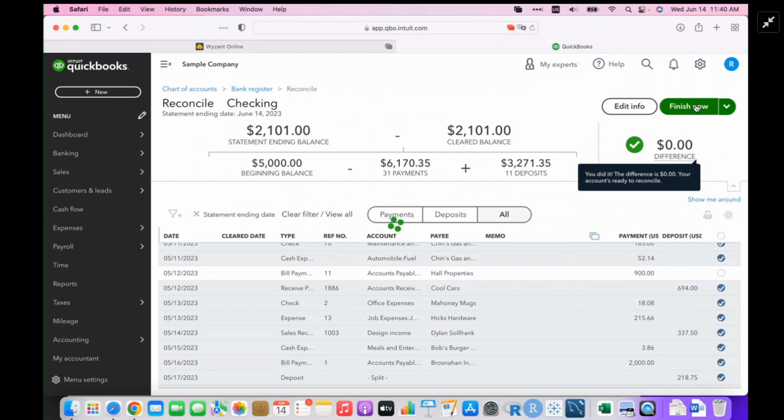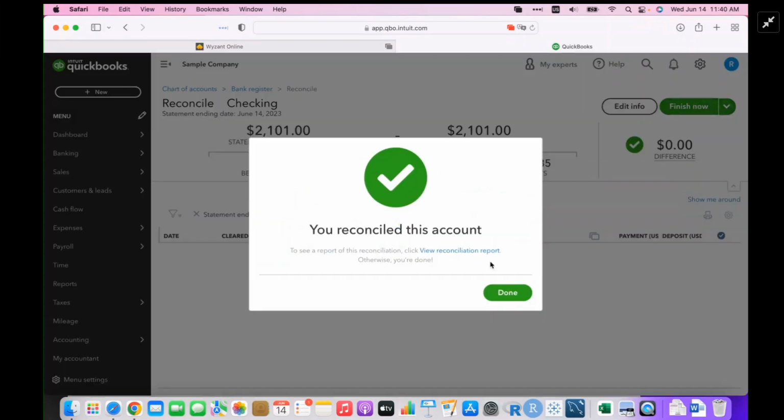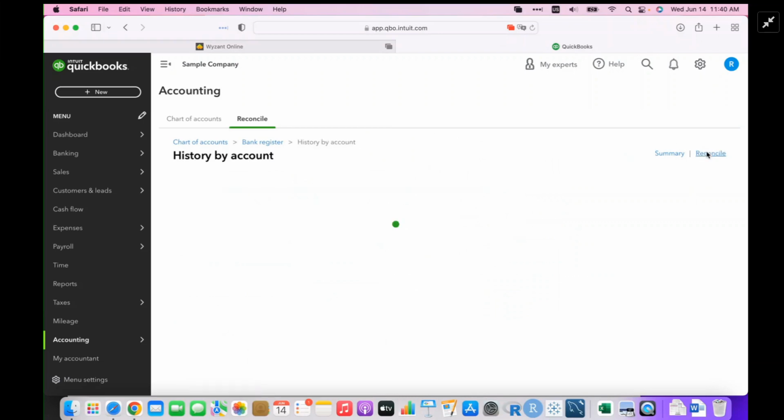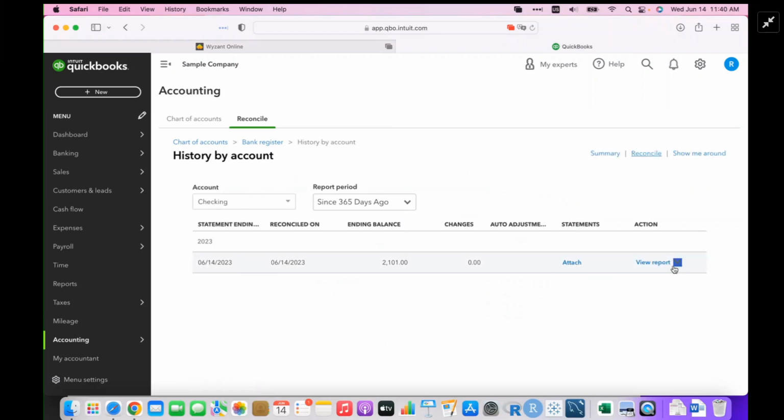We can click Finish now. So you reconcile this account, done. After you reconcile it, you can see your reconciliation report by clicking the last statement ending date, or you can see the history of your reconciliations by clicking Reconciliations, and see report.